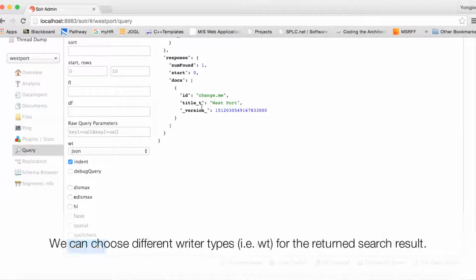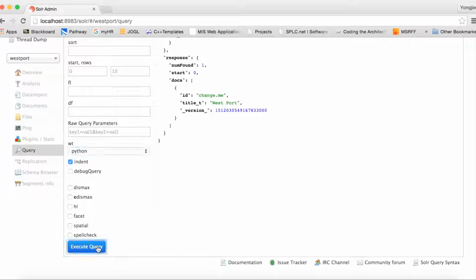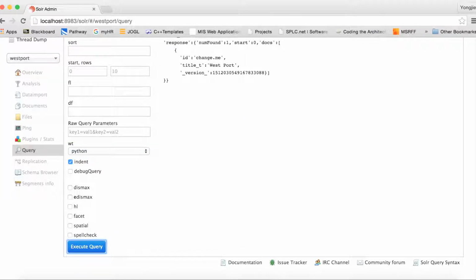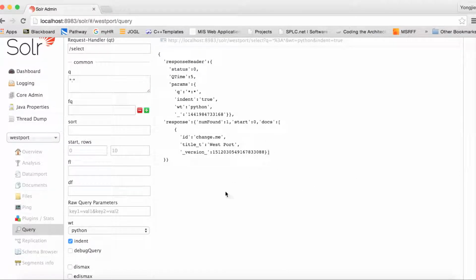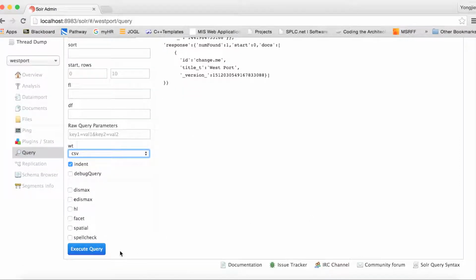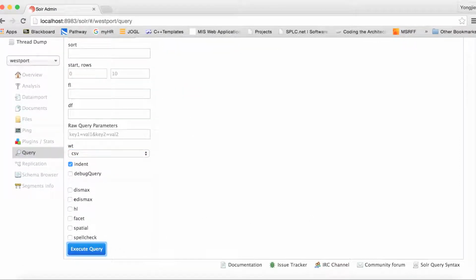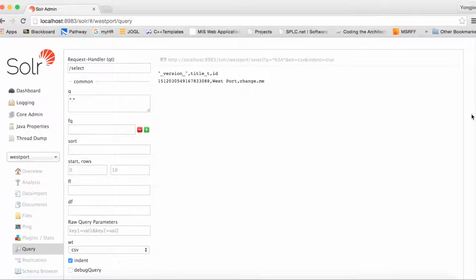Solr can write back search results in different formats such as JSON, XML, CSV, and Python. By default, the message will be returned in the XML format if the corresponding response writer is not available. For example, we can change the response type to CSV, which stands for comma-separated values. As we can see, the result is in the CSV format.